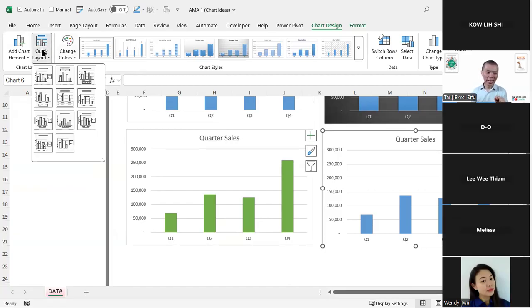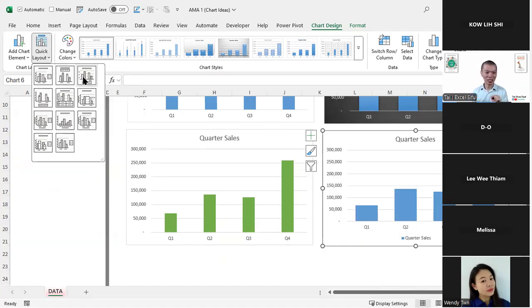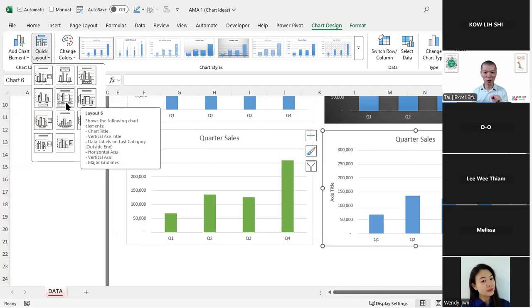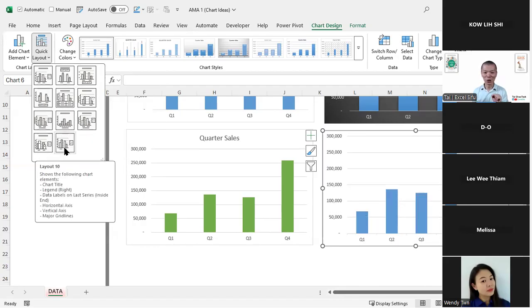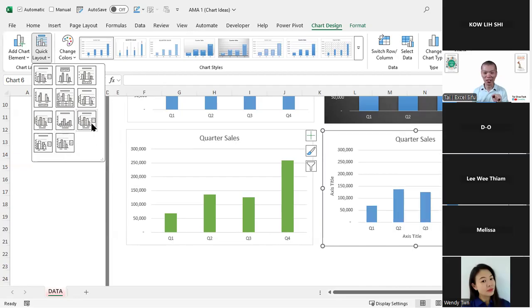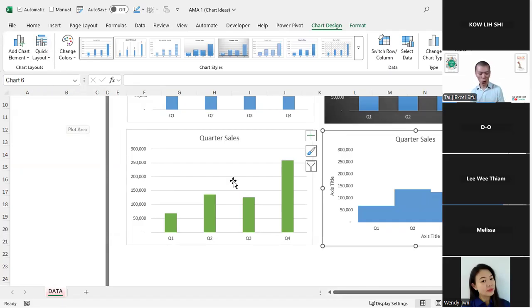Click on the quick layout, use your mouse to point, and you'll notice the title, the labels, the grid lines change while maintaining the same color. So it allows you to see how things look, and really see things very differently. And sometimes while doing this, you will notice a different idea. So I'm using layout number 8, just to let you know.